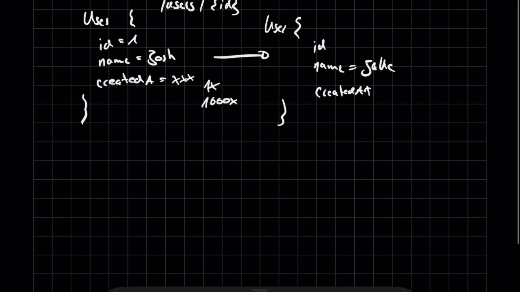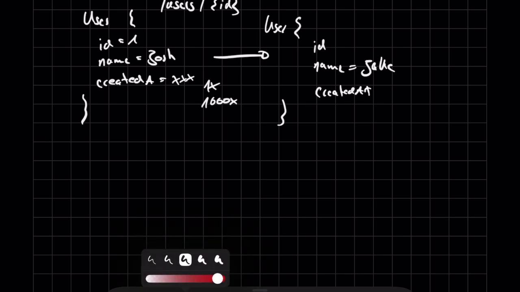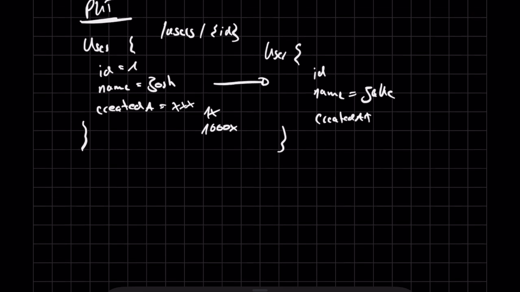So if we look at this in a real life scenario, we can see a couple of oddities when we look at put, and that has led to some frustrations with put in the real world, especially when we're dealing with APIs and more complicated systems. So the full resource replacement, it's a pain, right? You have to send all the fields.